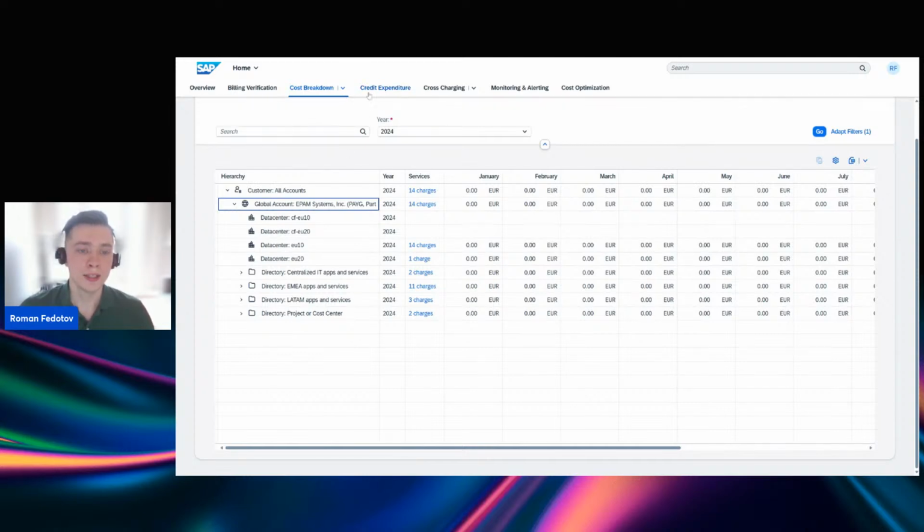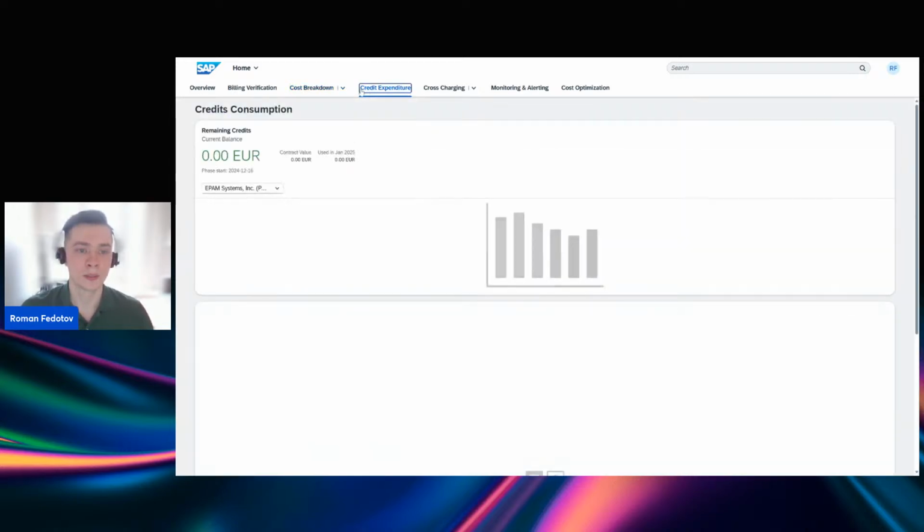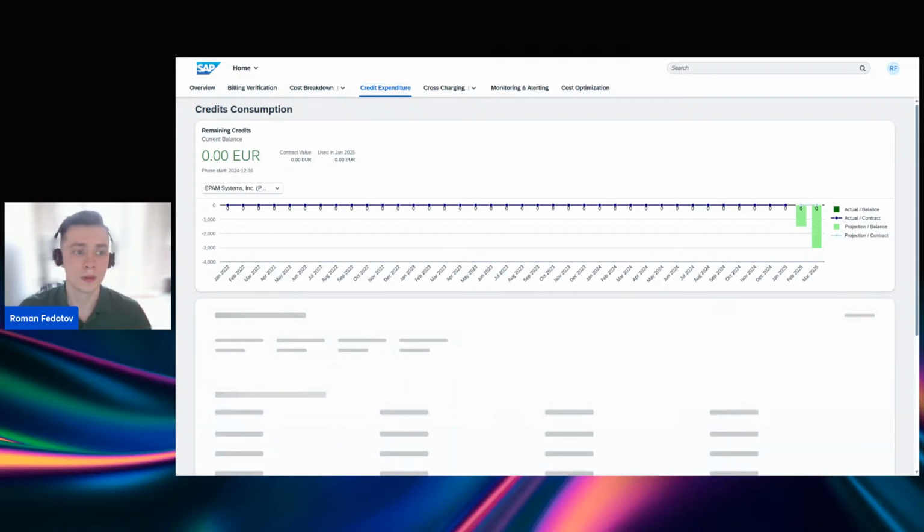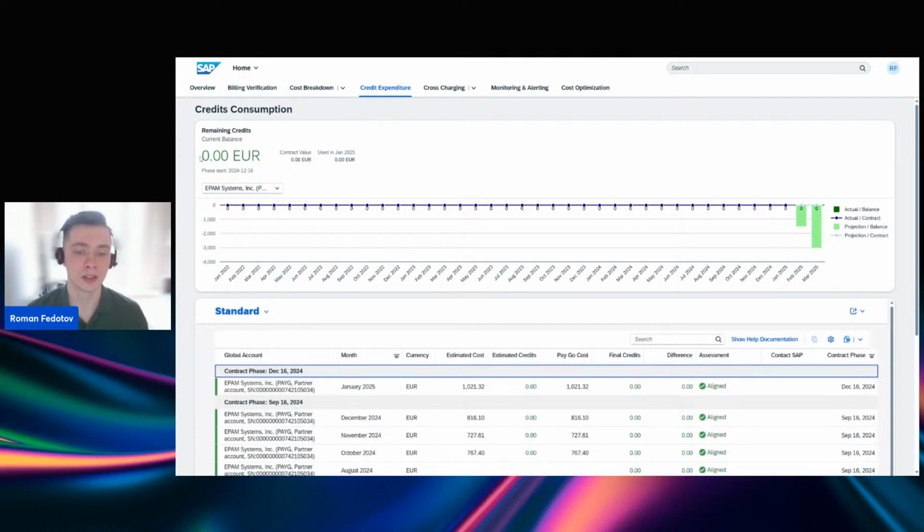Okay, moving next, we have the credit expenditure tab, but it depends on the contract you have signed with SAP. Because, for instance, in a CPEA account, you have your credits, which will be displayed here, and you will see consumption of your credits. But since here at EPAM we use a pay-as-you-go contract, this number is 0. So it's not particularly useful for us, but can be used for customers with a different contract.